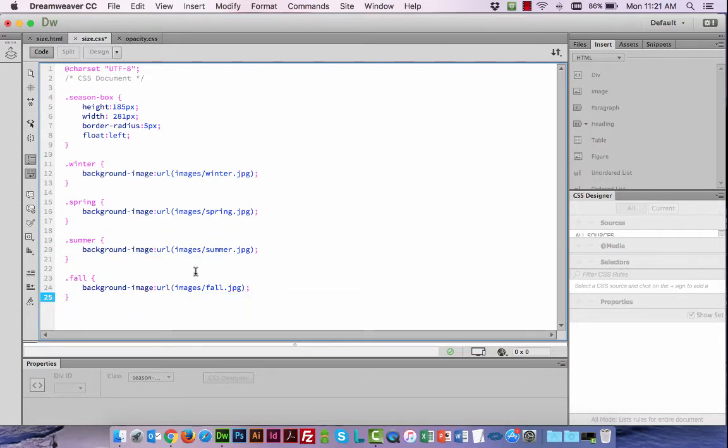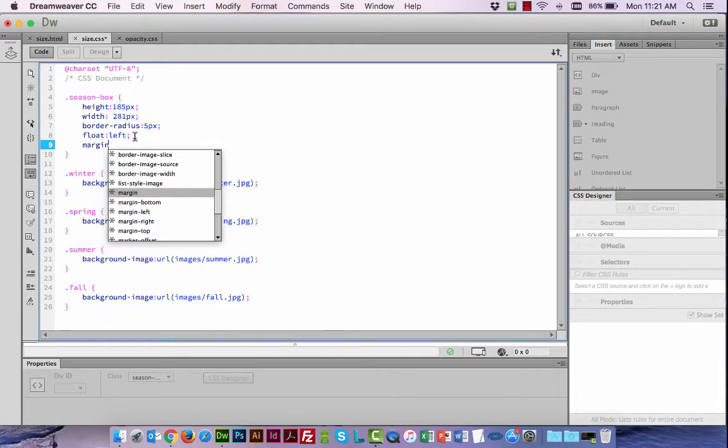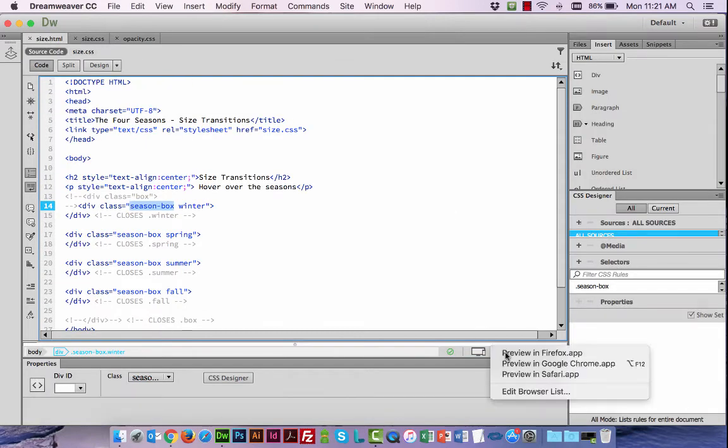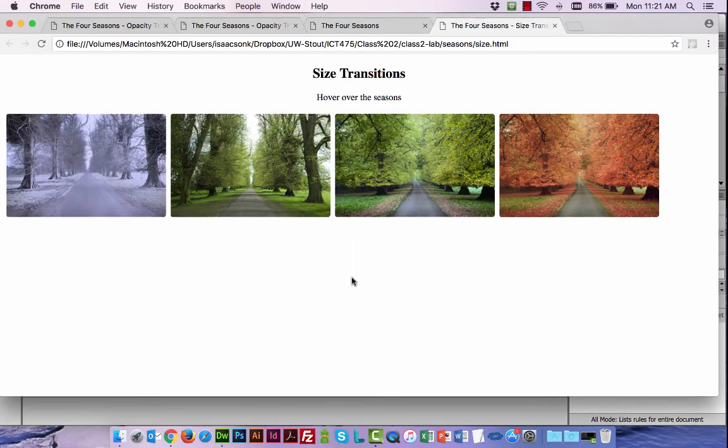And instead, I'm going to go up to season box just so that my boxes aren't all right next to each other. I am going to add just a margin here that's consistent for everything. And I'm just going to put 4 pixels in for that margin. So now if I hit save and I have my size HTML, I can go out to my browser and do a preview. And here are my images.